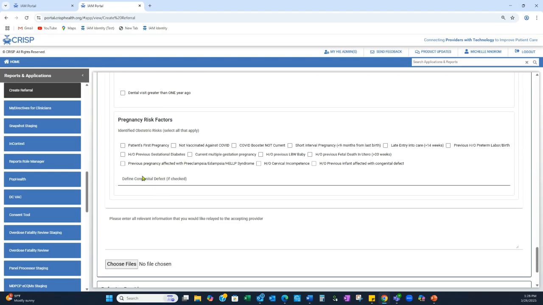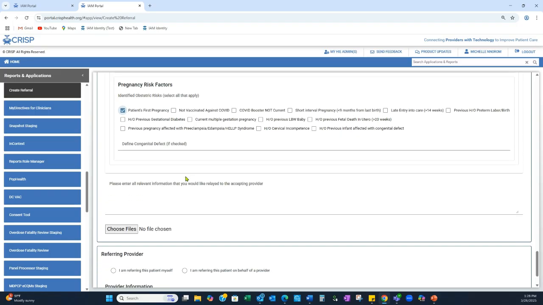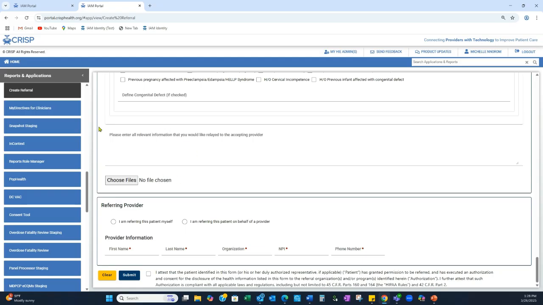And then additional pregnancy risk factors. And then there is a free text box here where you can enter any specific information about the patient that you think is important. So, patient needs services for food.